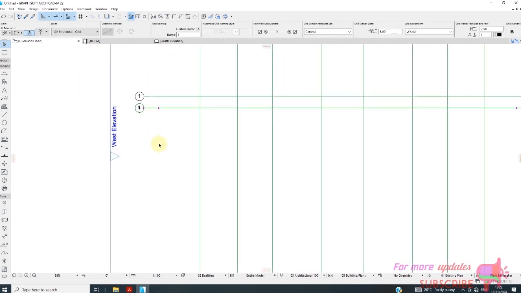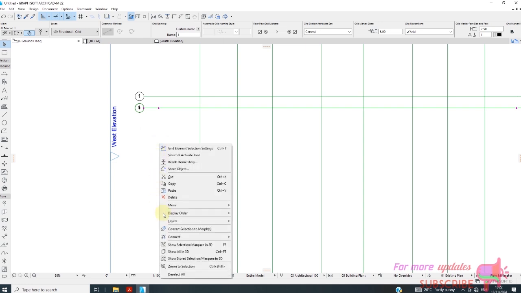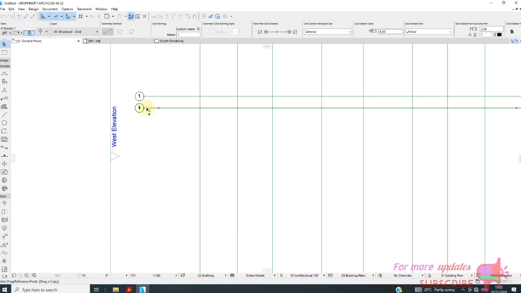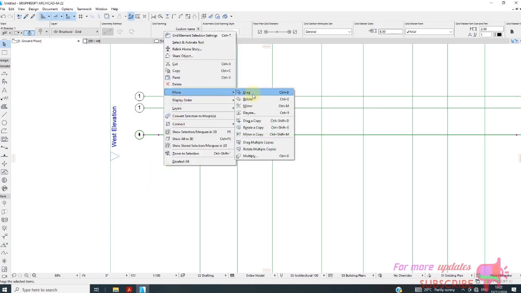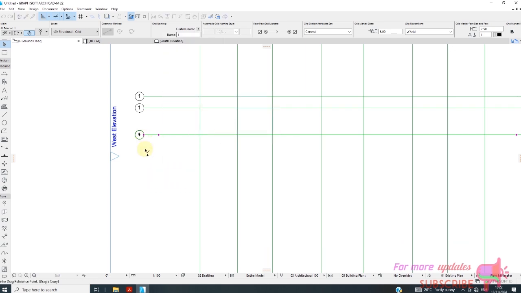and then I'll move this one a distance of 1800. Drag a copy, I can type 1800 again, drag a copy from here. You can hold your shift to make sure, then holding shift, then type 2900.